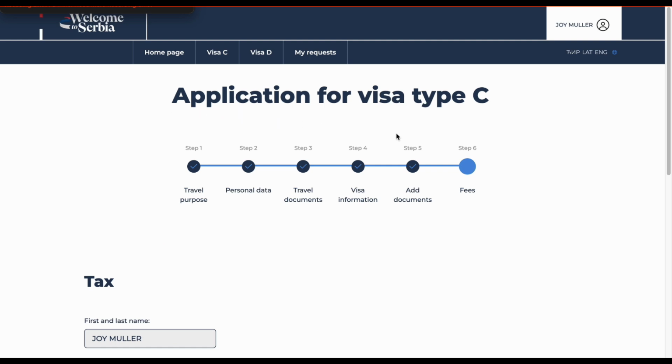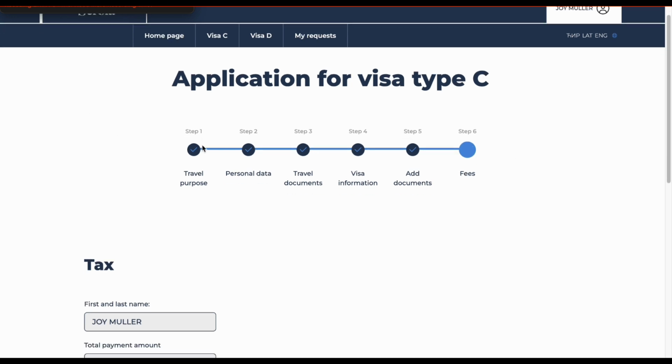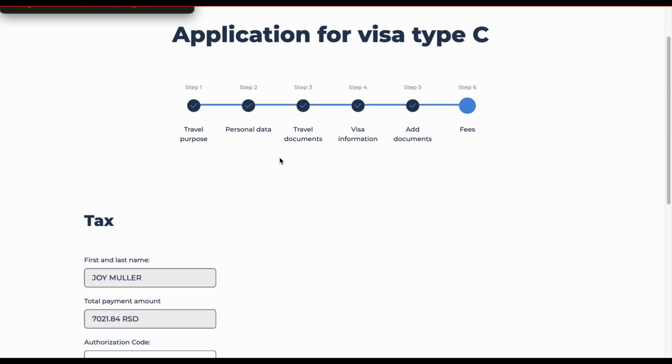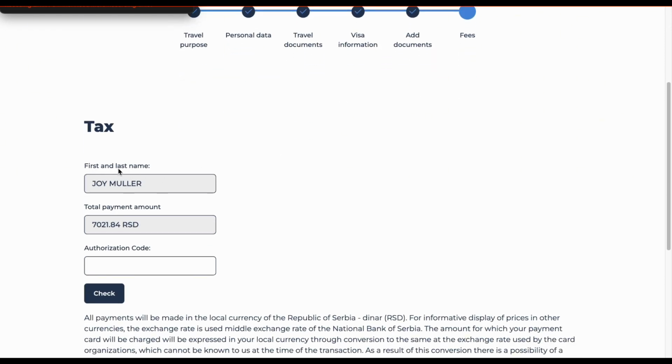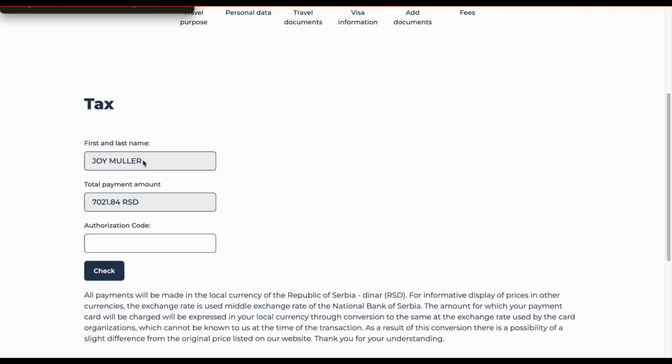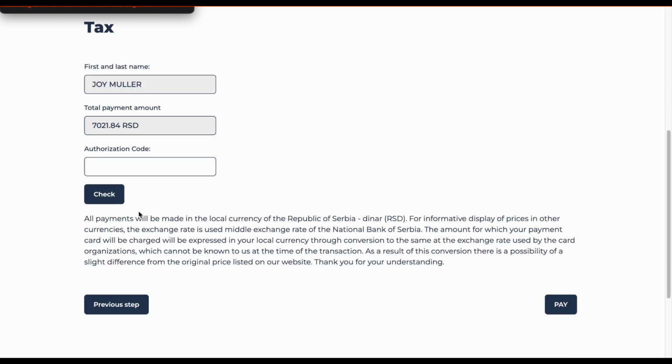Yeah, so guys, once you reach this level, which is step number 6, the fees, if you finish filling in all these steps, step 1, step 2, step number 3, 4, 5, and then 6, you come to tax. Tax is some fee that you have to pay. Of course, your names will be generated automatically as you filled in earlier. Then the total payment will also be generated automatically, that is the visa fee amount, and then the authorization code.